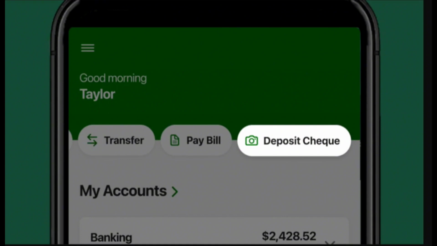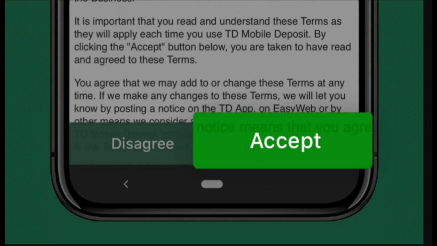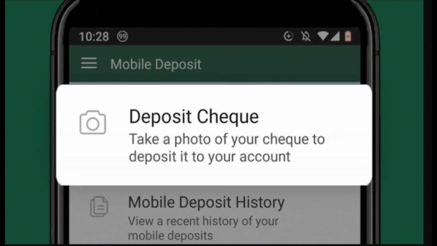miss any step. So first up, head over to the TD Bank app, and in the main home menu you're going to see at the top it says deposit check, and that is exactly what we're going to click on. After that you're going to click on register, then accept all of the terms. After that it's going to say welcome to your mobile deposit, you have successfully registered after you've done everything. So now we're going to click on the deposit check option because that is what we want to do.